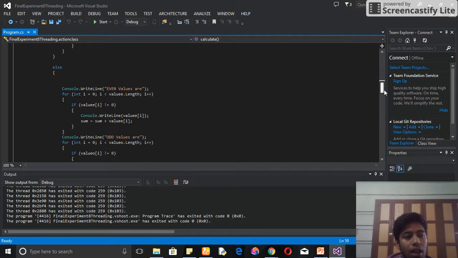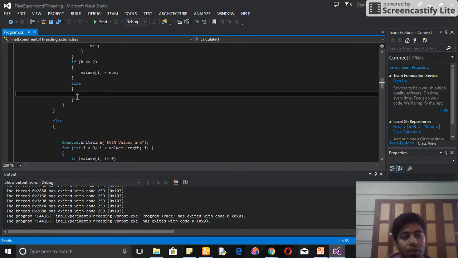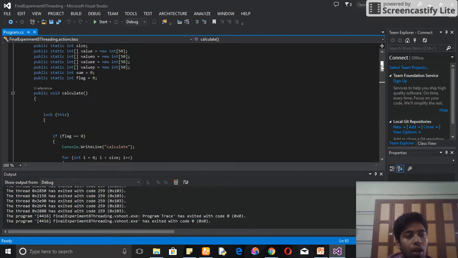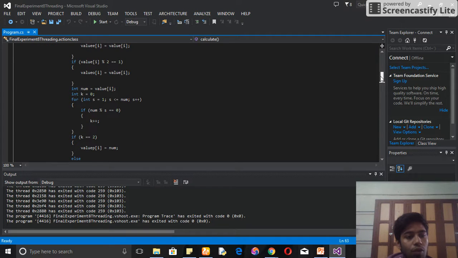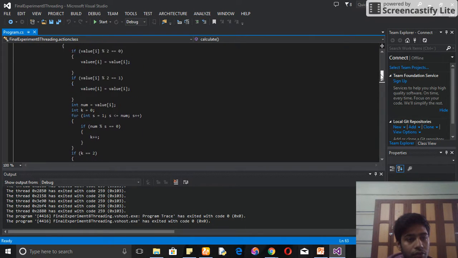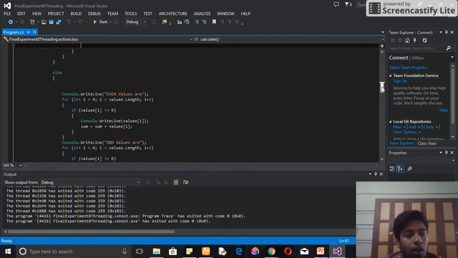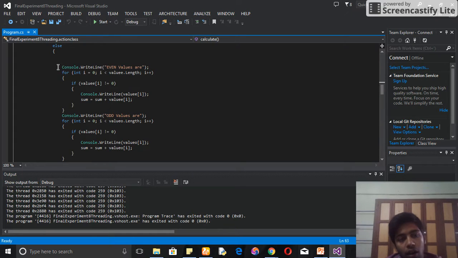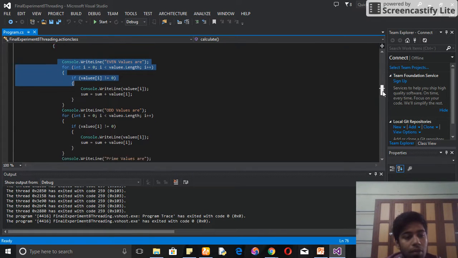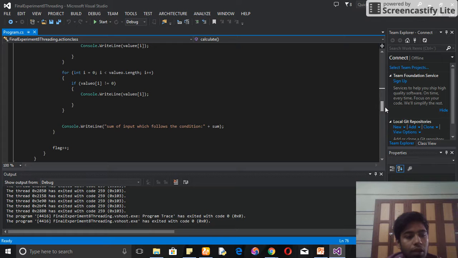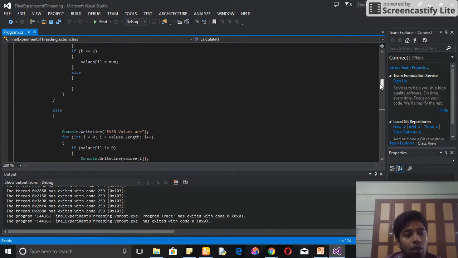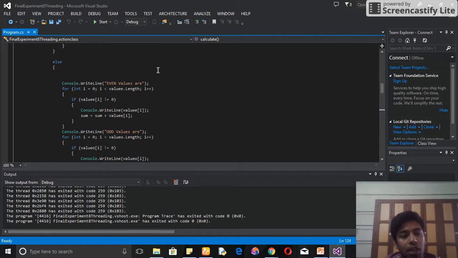So in the else part, I leave it empty, no need to display any message. After that, I also increment my flag value, so the flag becomes 0. When the next thread comes, it will come here. I am incrementing my thread value here. So when the second thread comes, it will check that the thread value has been incremented, which means the calculation part has been done.